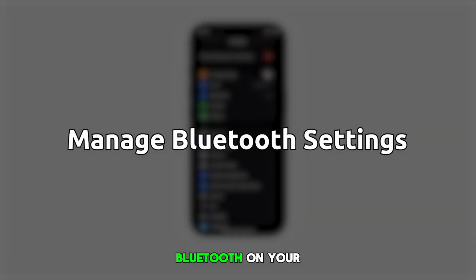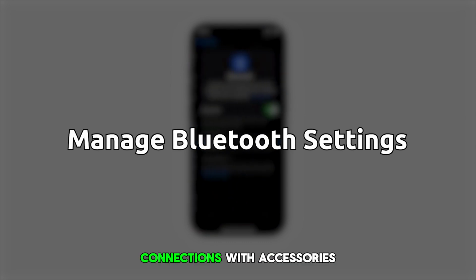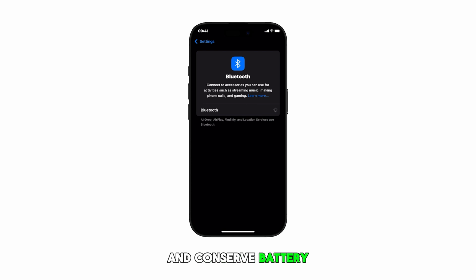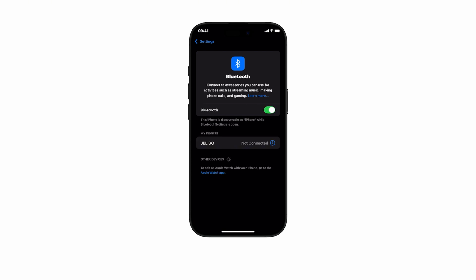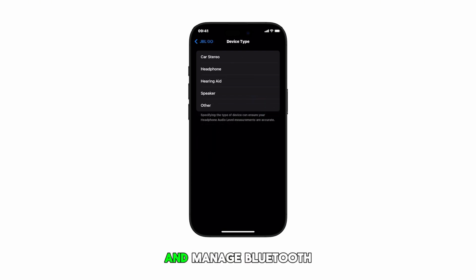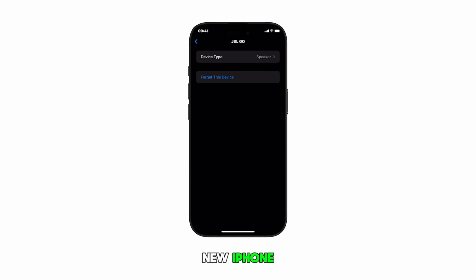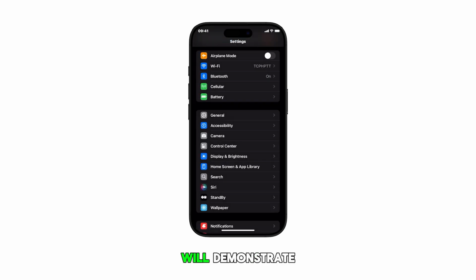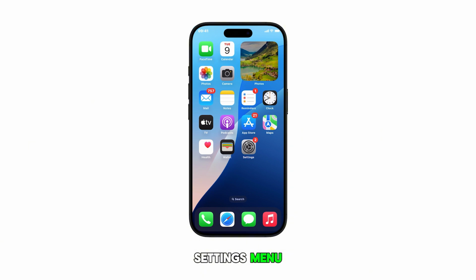Enabling or disabling Bluetooth on your iPhone 16 helps manage wireless connections with accessories and conserve battery life when not in use. Here's how to access and manage Bluetooth settings on the new iPhone. The first method we'll demonstrate is through the Settings menu.